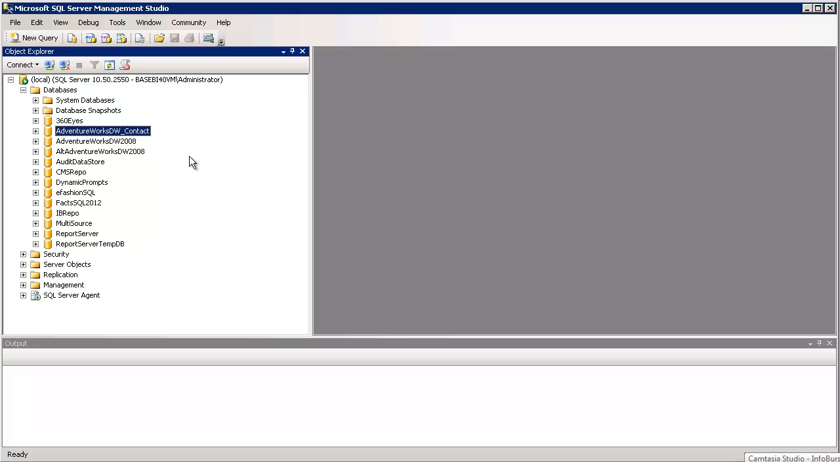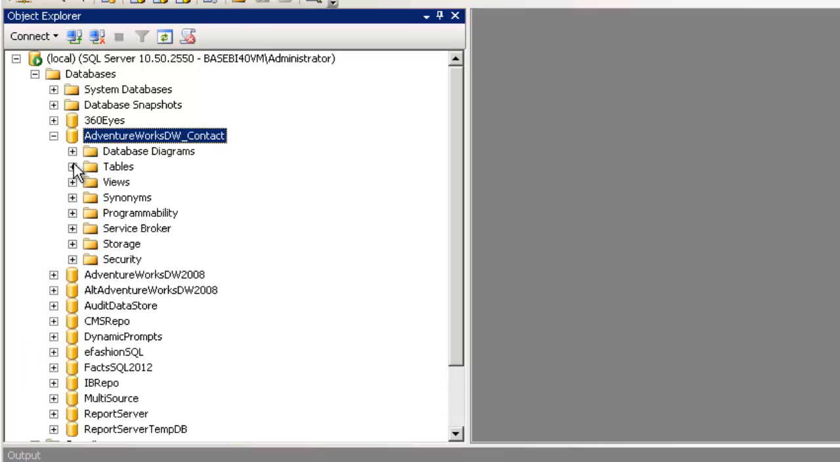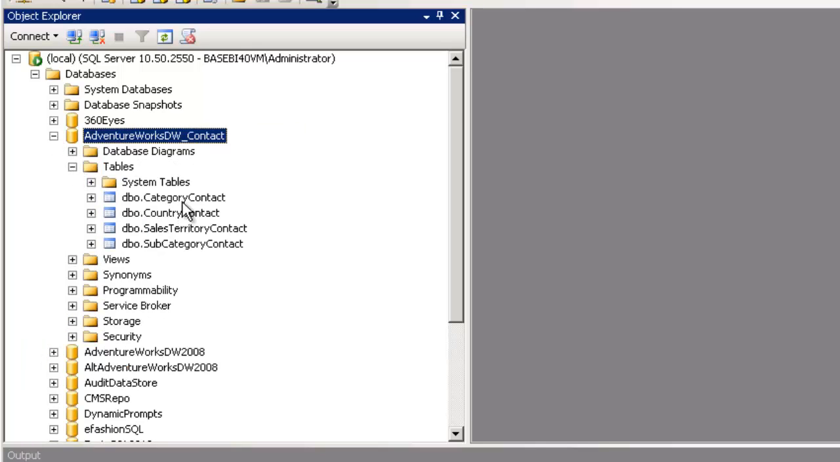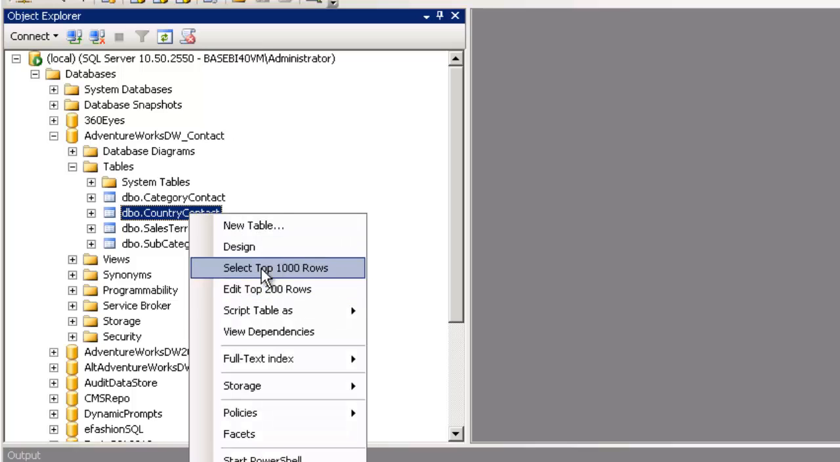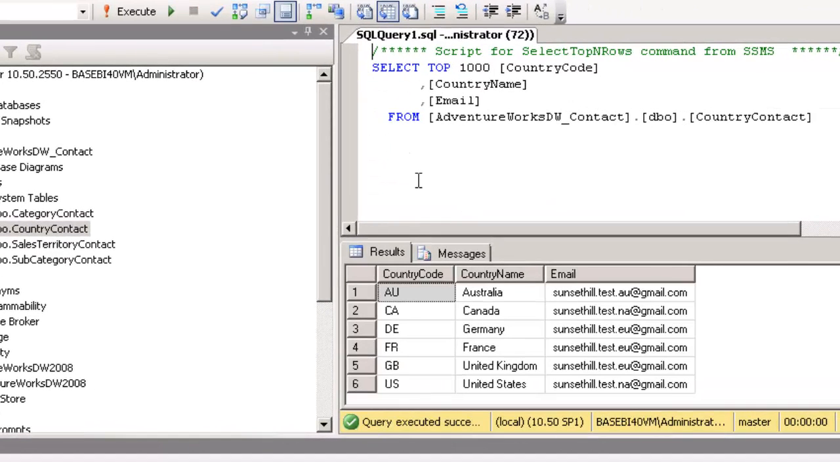So in our SQL Server instance here, the database that's used for the universe is this AdventureWorks DW 2008. I've created a separate little database here with contact information. So I have four. We have a country contact table. Let's just have a look and see what we have in there. So you can see we have 3 columns: country code, country name, and email address.